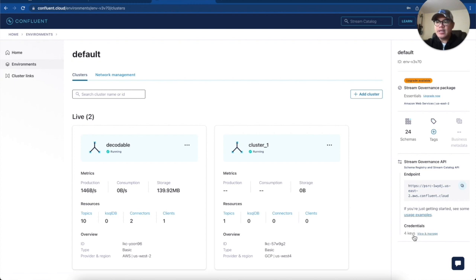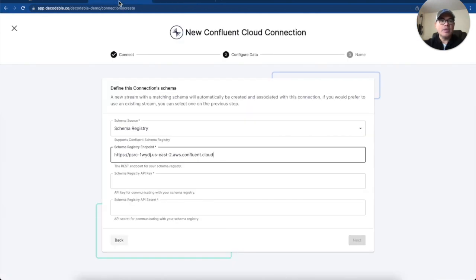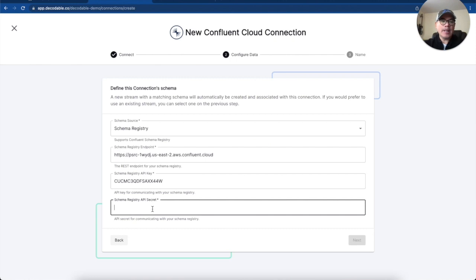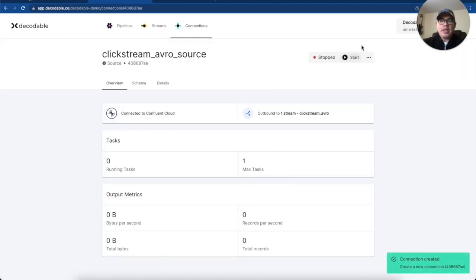And now you want to get the API keys specifically for schema registry. So you can click in here, view the existing API keys and secrets. I already have mine, so I'm just going to copy mine and paste it into the Decodable configuration for schema registry. Great, and we're going to name this connection clickstream Avro source. Let's create this connection and start it.